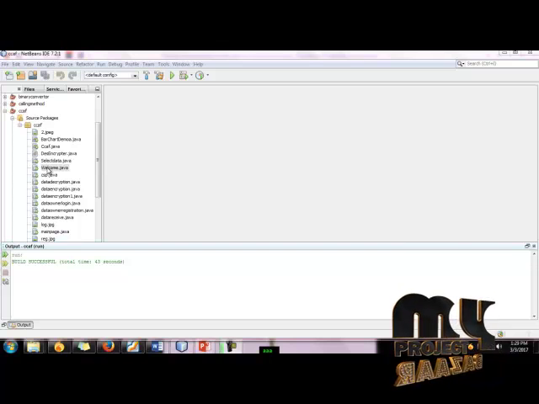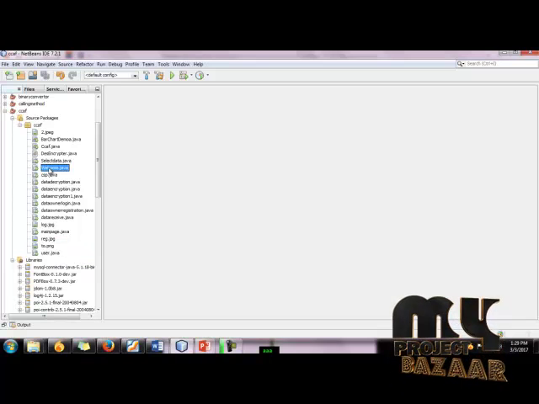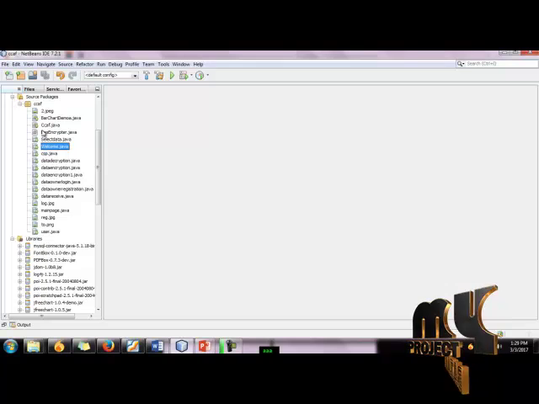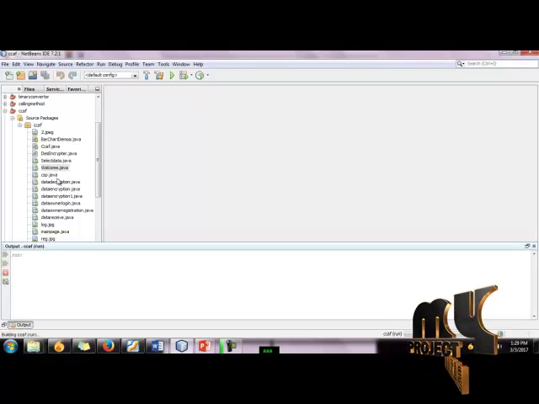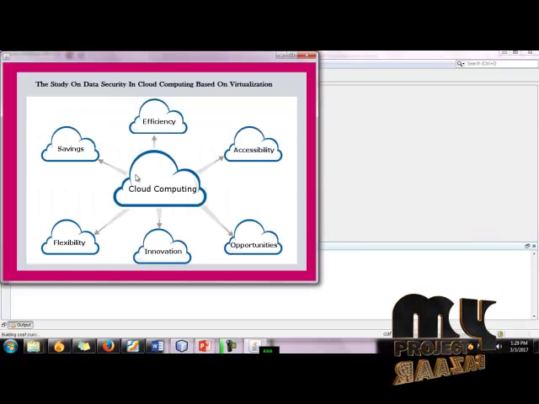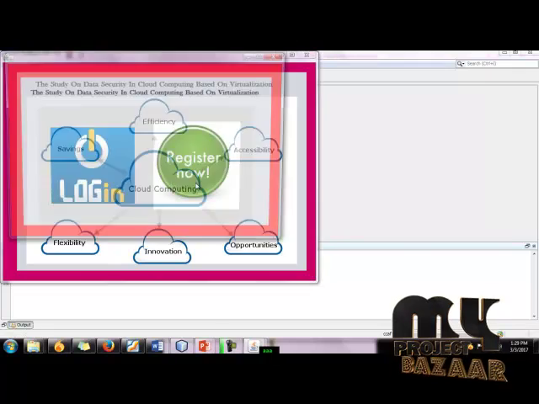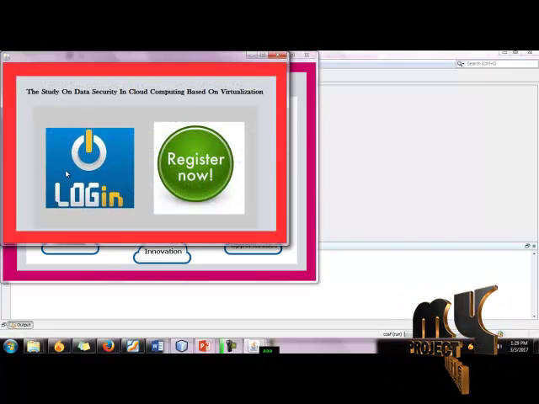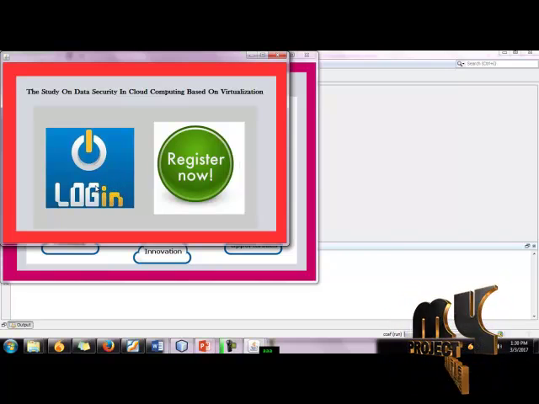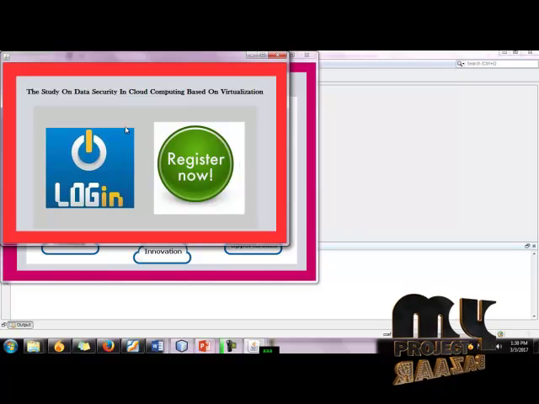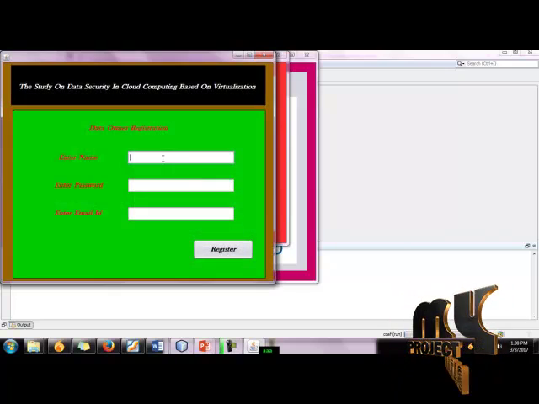Next we are going to run our project. Go to our project, right-click and go for run. First of all, the login and register process will be performed. If the user is an old user, they directly log in. Suppose the user is a new user, first of all they have to register.